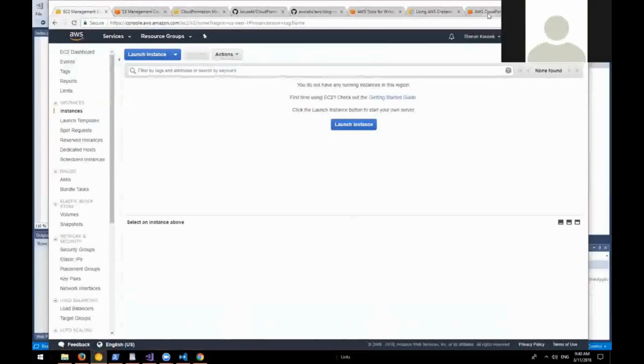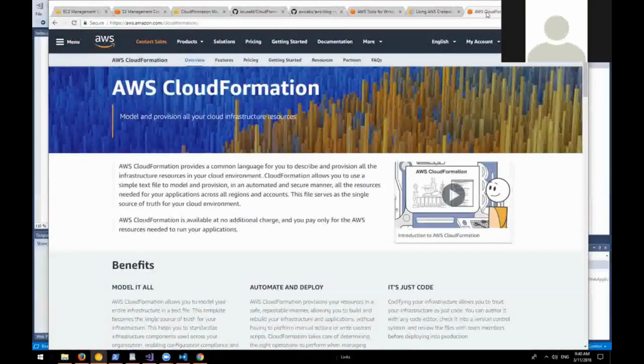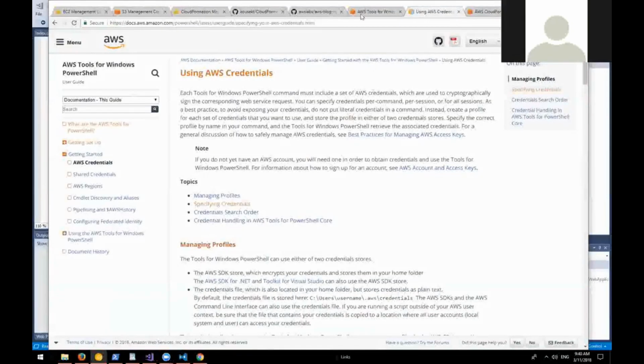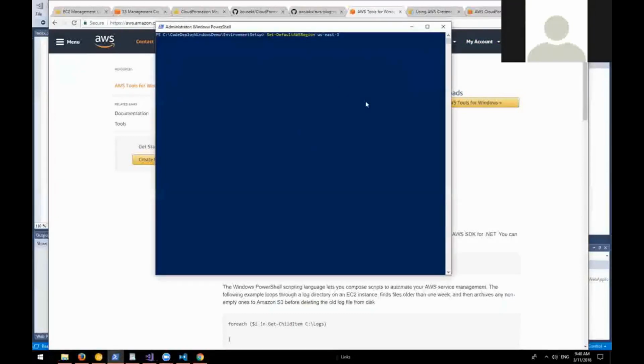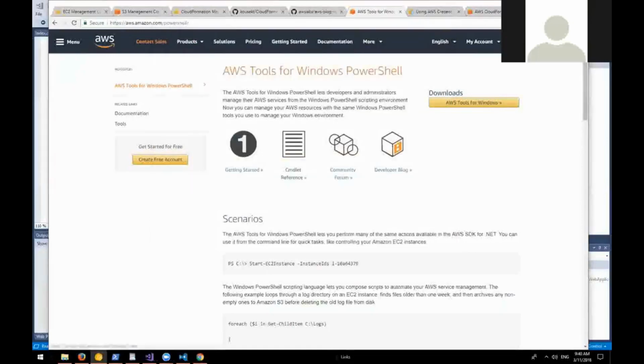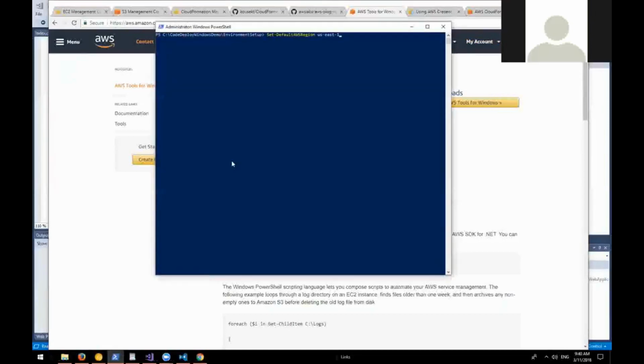The other thing that you're going to need to do, since this is a Windows process, is go ahead and download the AWS Tools for PowerShell. You can go to this link, and I'm going to provide all of the links for you underneath the video. After you install the AWS Tools for PowerShell, you'll basically have AWS commands at your fingertips, and there's a whole slew of documentation out there on the various commands.